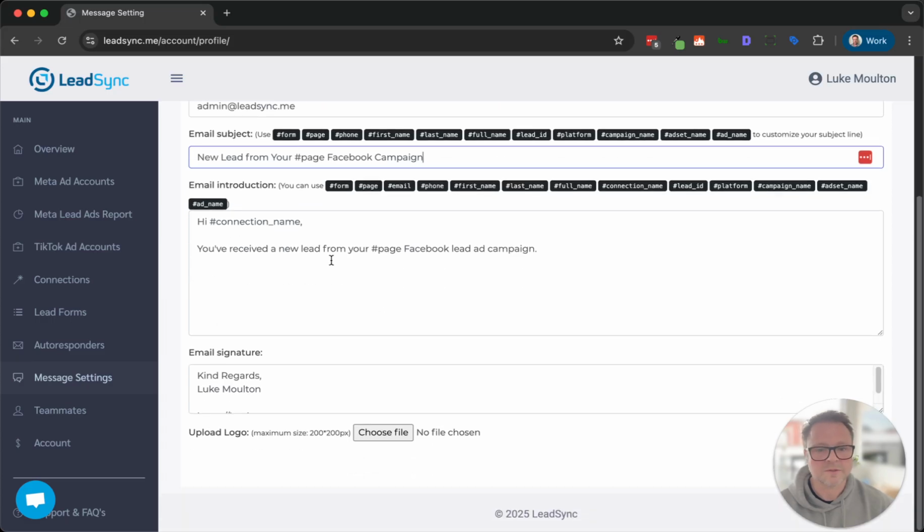And you will also receive the full form details at the bottom of your email as well. And then you can also include an email signature, and you can also choose a file. So these are particularly good if you're an agency that's dealing with leads for one of your clients.